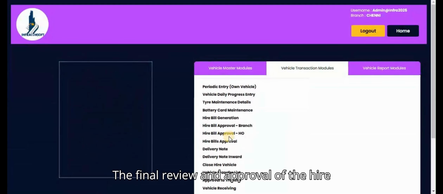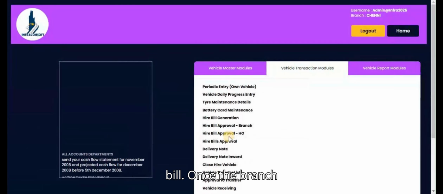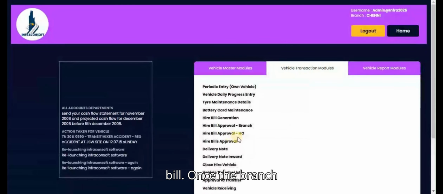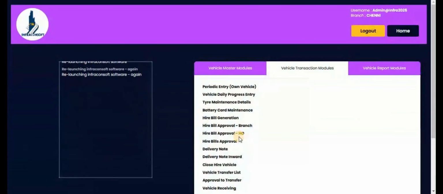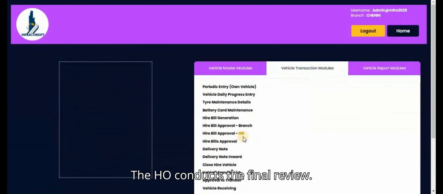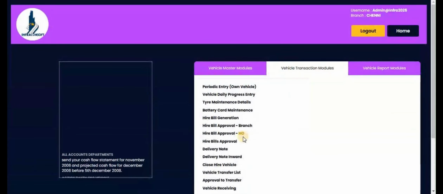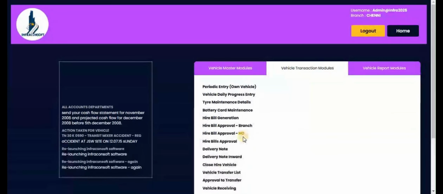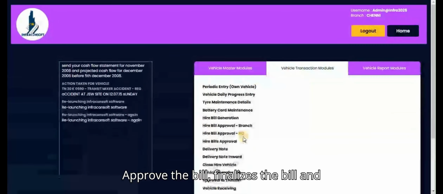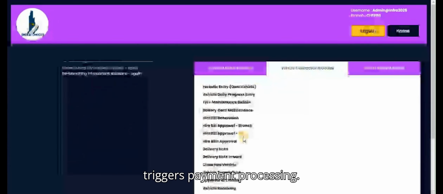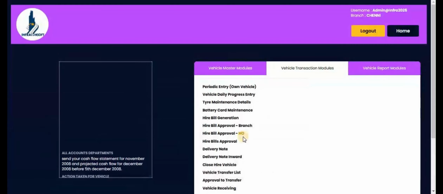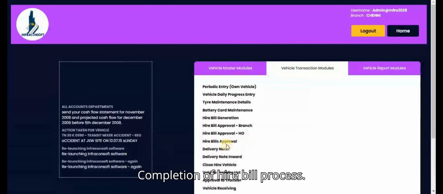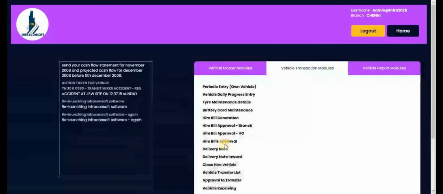Hire bill approval, head office, HO. The final review and approval of the hire bill. Once the branch approves, the bill is forwarded to HO. The HO conducts the final review. HO can either approve the bill, which finalizes the bill and triggers payment processing, or reject the bill.